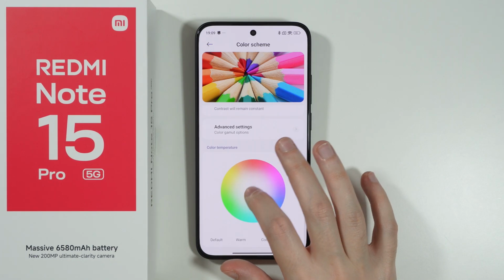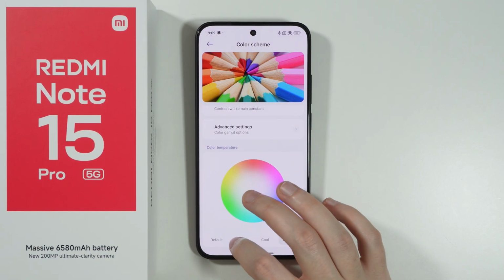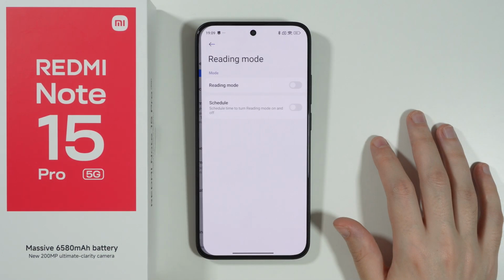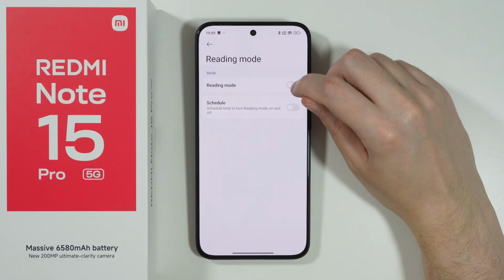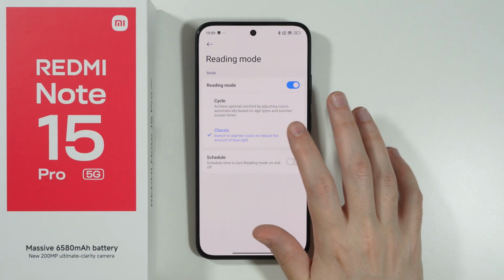So you can of course tap anywhere on the wheel or actually drag the white circle around the wheel to adjust the color temperature on your phone. Then we also have the reading mode, which is the blue light filter. It turns the screen yellow or orange in order to protect your eyes.